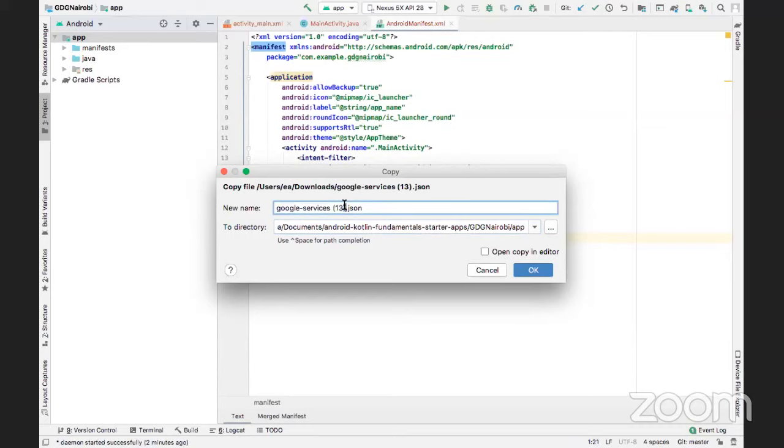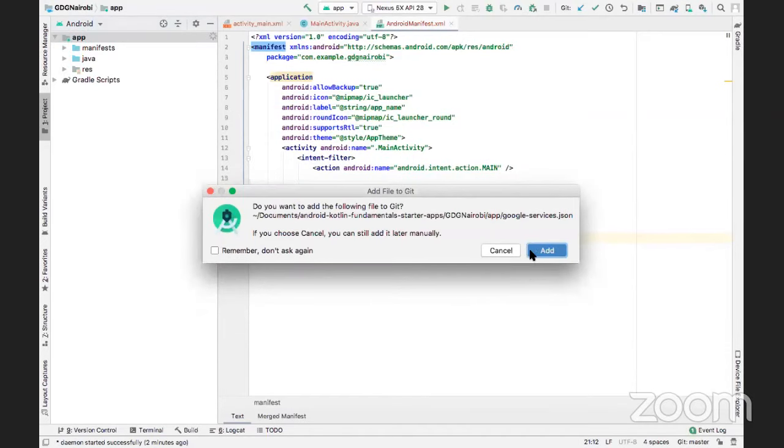Now you see this 13 here is because I've downloaded a similar file. You know how this works. So I just have to get rid of that 13 and the space. The file name should be exactly this. So you can modify from here and click OK.